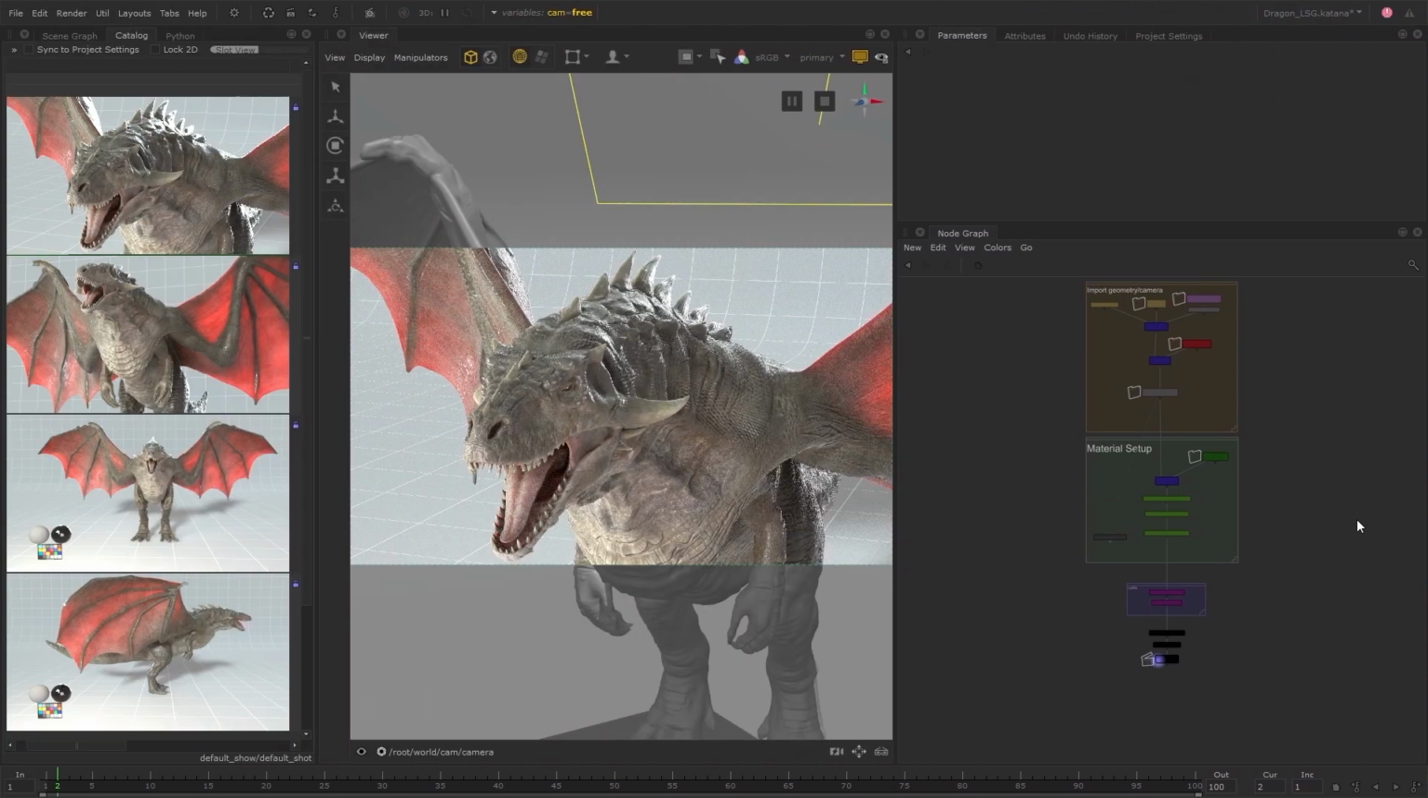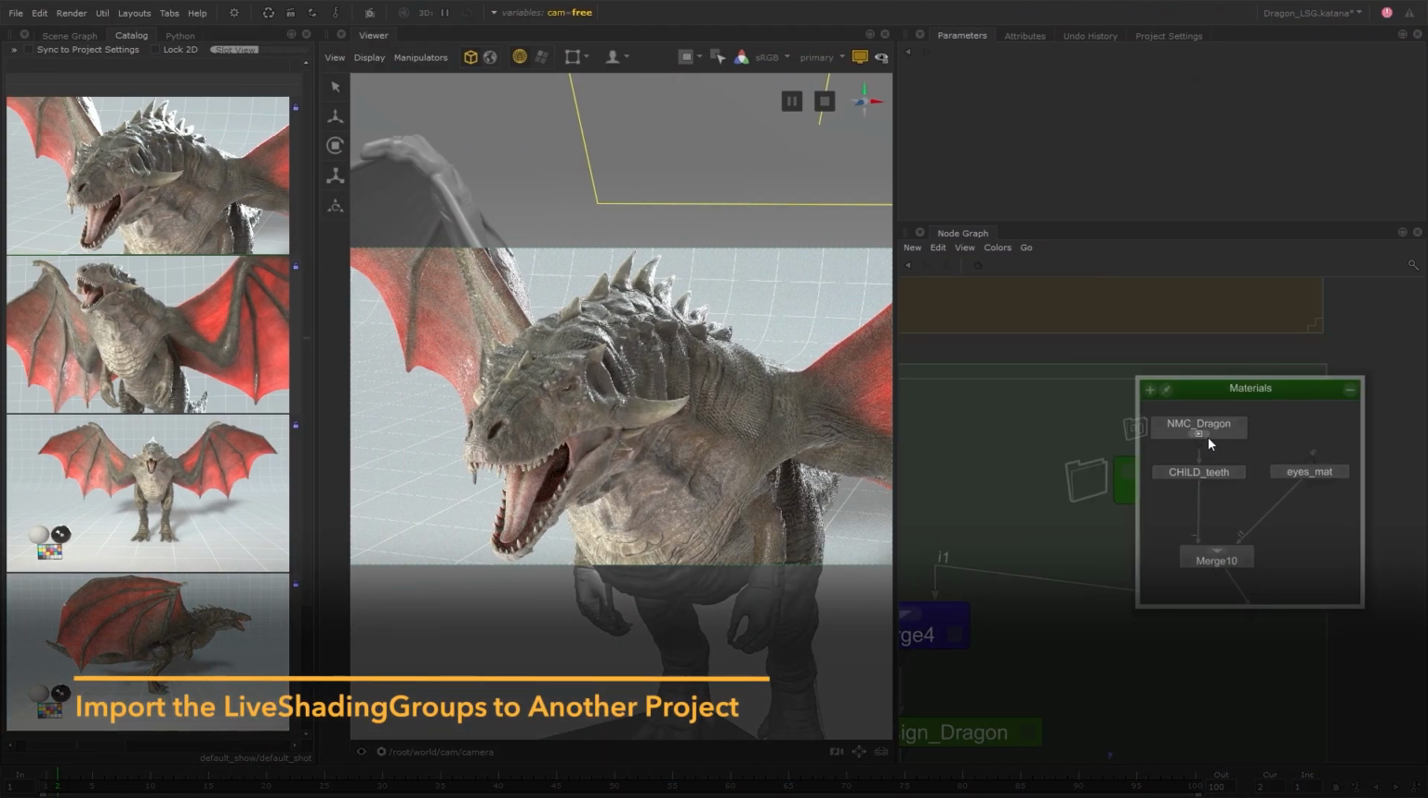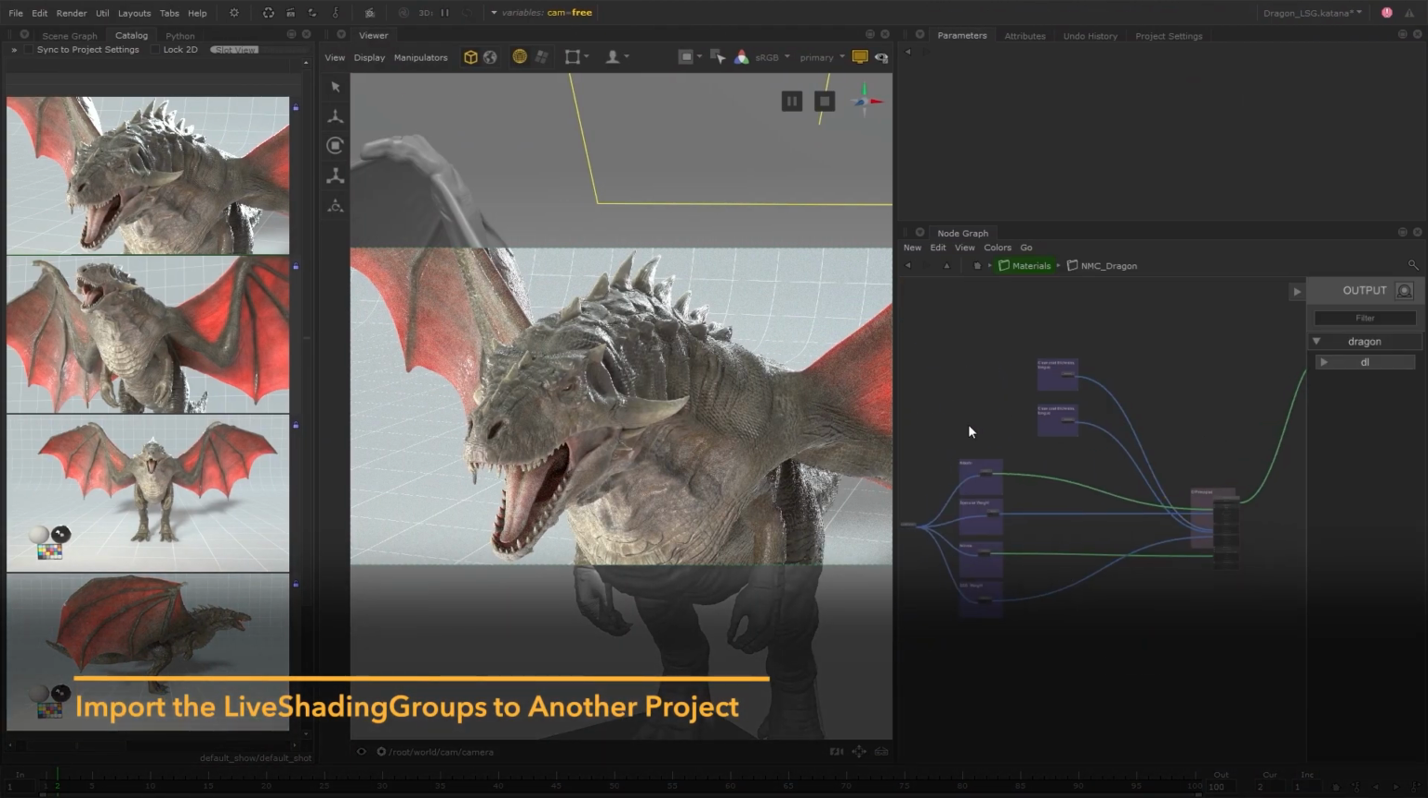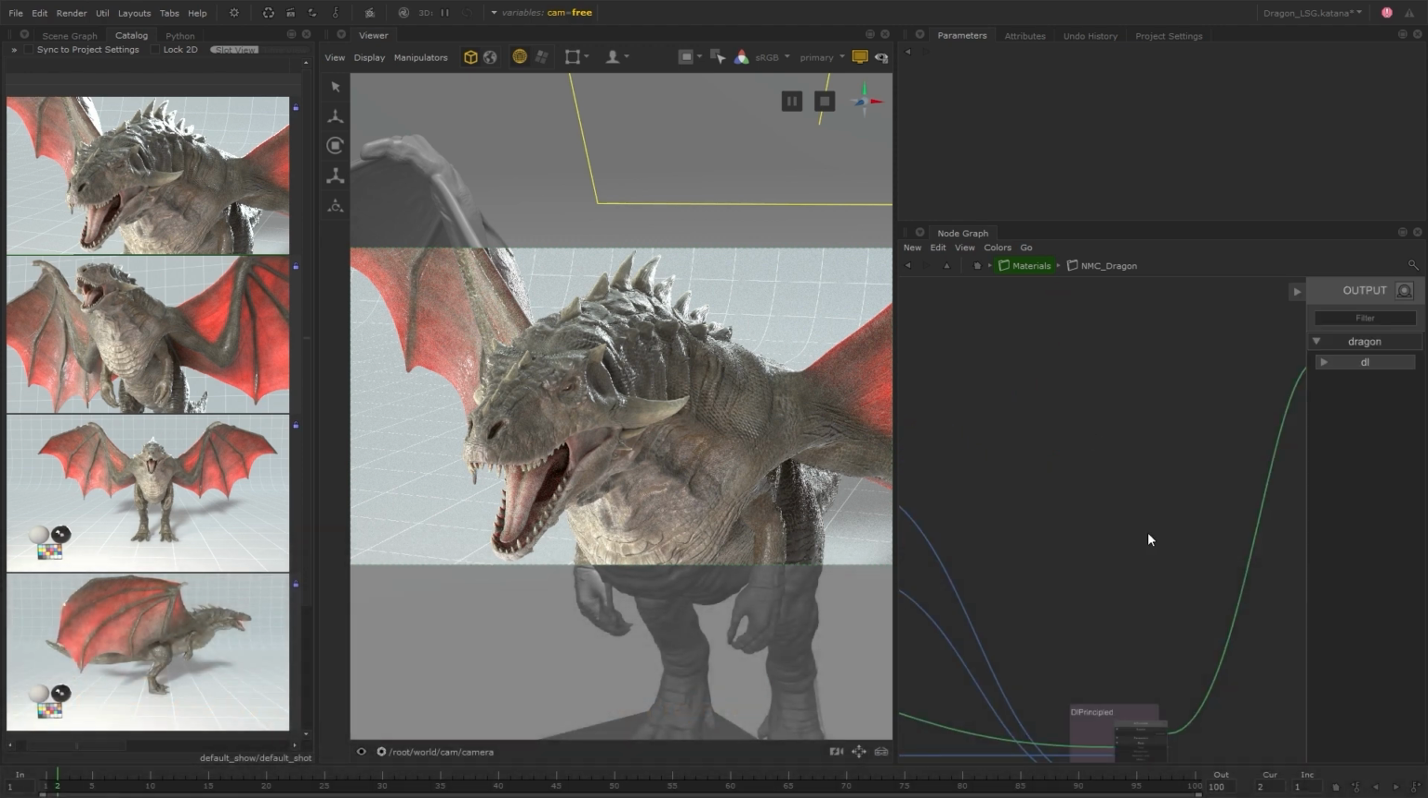And now I'll jump into a new project and bring in the live shading groups. So in this project, I have the base material for a dragon asset, and I'm going to create live shading group nodes to bring in the snow material and the mask, and then we can layer them up in the same way as before. So I have a live render running so that we can see the material being applied, and I'll create a live shading group.